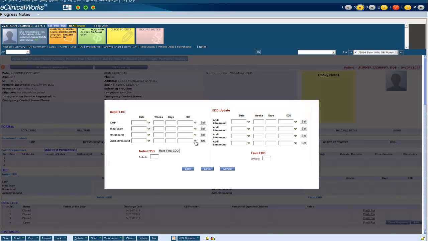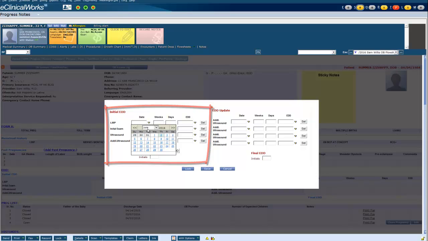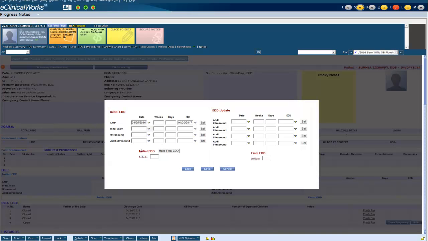In the EDD window for the initial visit, you'll only need to complete the left-hand side. Click on the caret next to LMP to enter the last menstrual period. The flow sheet will automatically calculate the estimated date of delivery based on this date. Click Select to document this EDD and type your initials in the box below.